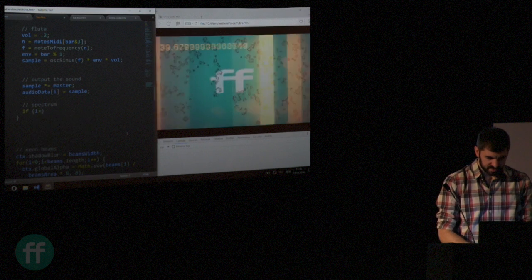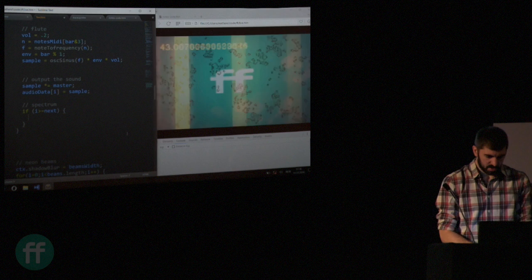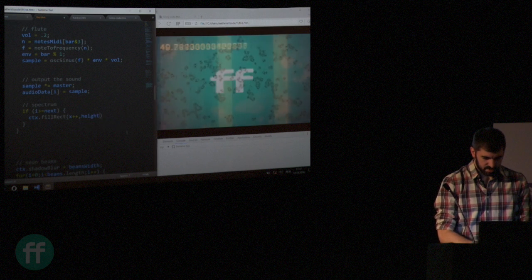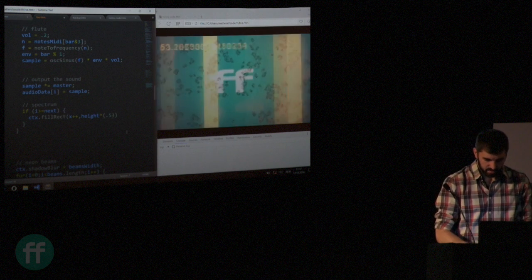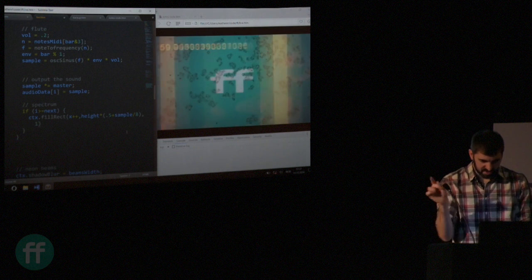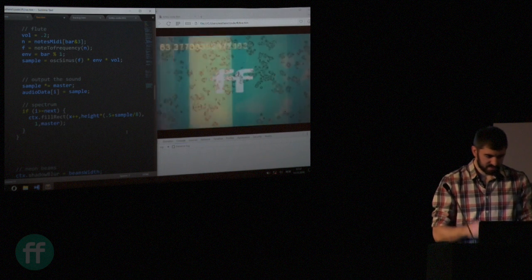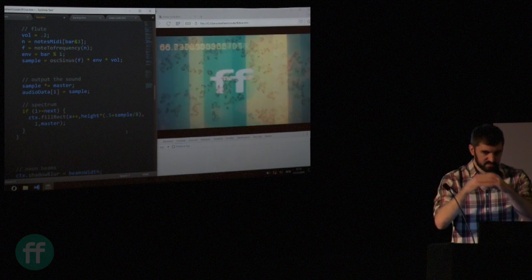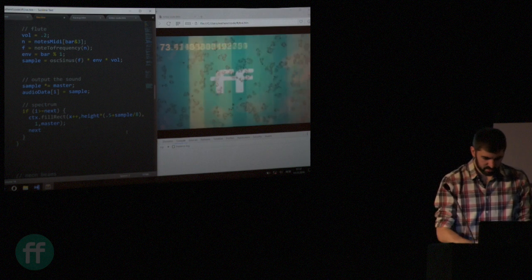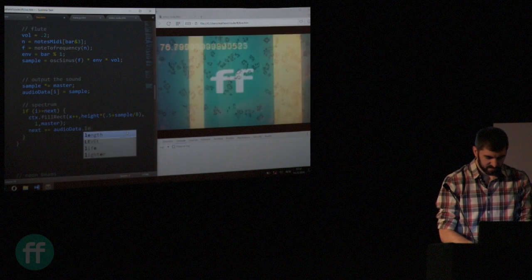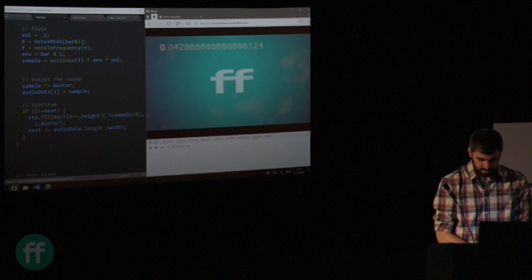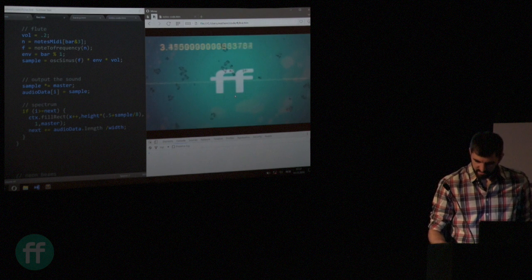So if the index is greater than the next position we want to draw, we can do a fillRect at x, which we increment, and the height times, we start at the middle, plus the sample, say, divided by 8. And we'll do 1 pixel wide, and just to be nice, we will set the height of this pixel to be the height of the master, so it will start at zero, and then we just grow and become visible. And we need to increment the next index where we'll need to do that. That would be the length of our audio data divided by width. Yeah, you see this line coming to life.